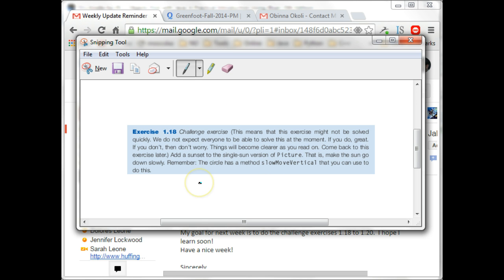So 118 says, add a sunset to the single sun version of picture. That is, make the sun go down slowly. And it's kind of cool to be able to make the animation. So we'll at least get that done for you. Let's see. So it says, remember the circle has a method, slow move vertical, that you can use to do this. So let's take a look.